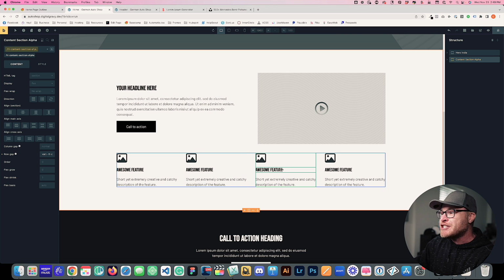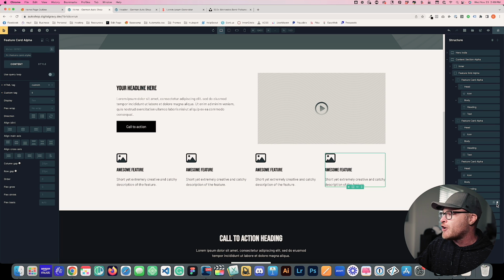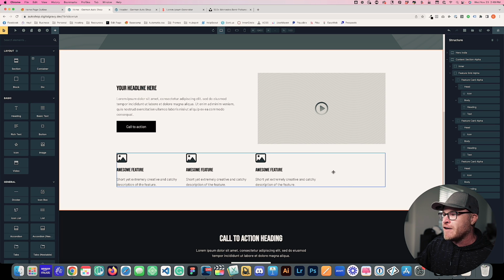So this section's almost done, guys, but look, there's 4 things here by default. I only want 3 things. Do I need to go search for a frame that only has 3 features? No, I don't need to do that. I can easily just remove one of these cards. So I'm going to remove one of those feature card alphas, and that leaves me with 3 of them. And now what I need to do is just adjust my grid structure.